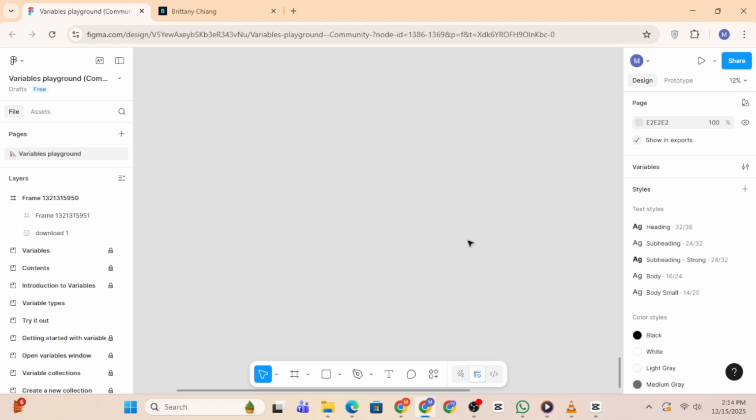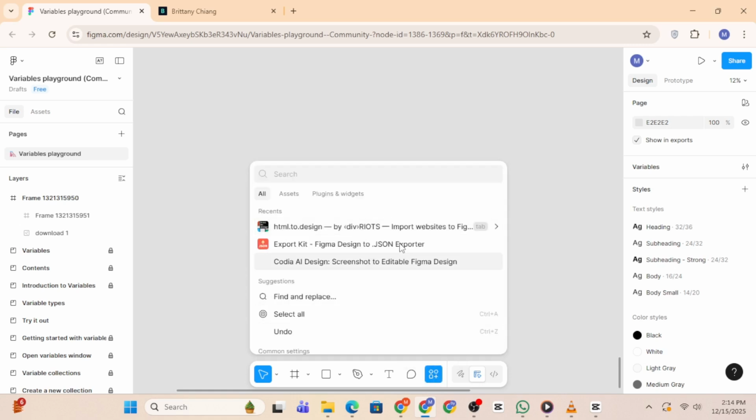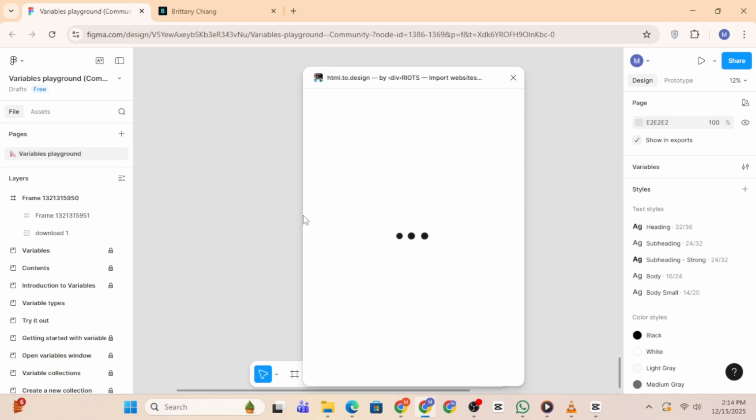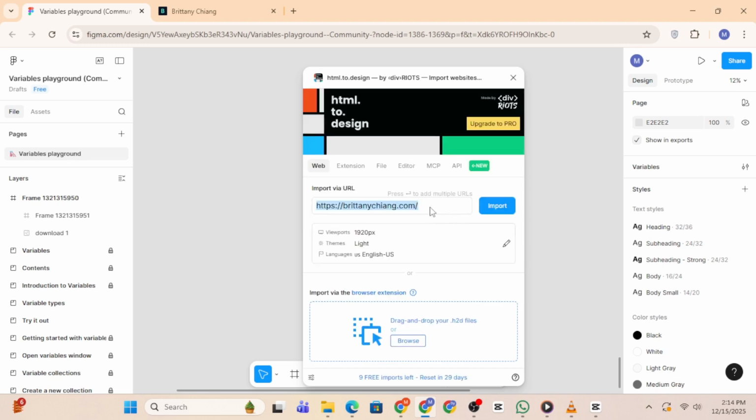Start by opening your Figma workspace and creating a new file or opening an existing project. Once you're inside the canvas, look at the bottom of the screen and open the Actions or Resources menu. From there, go to Plugins and search for a plugin called HTML to Design. When it appears, run the plugin. If this is your first time using it, Figma may ask you to install it, which only takes a moment.